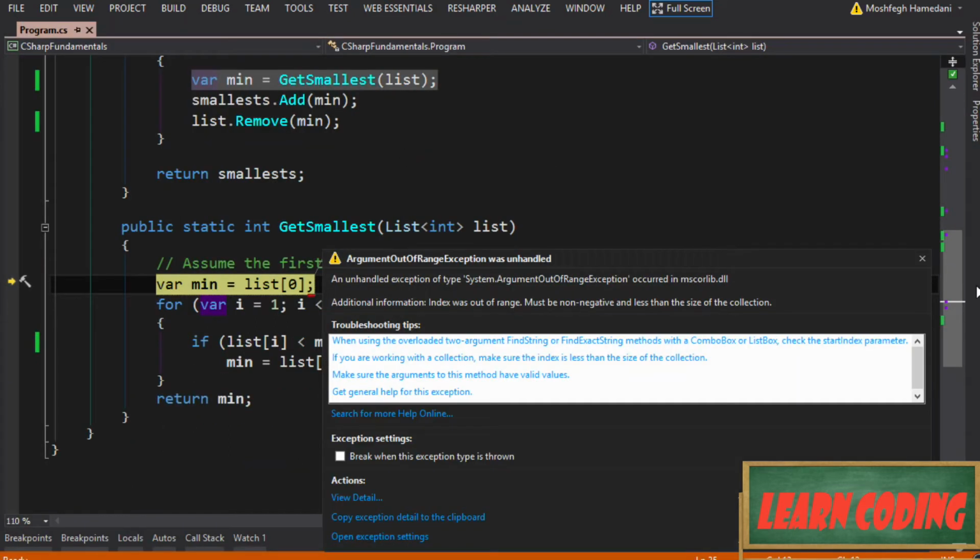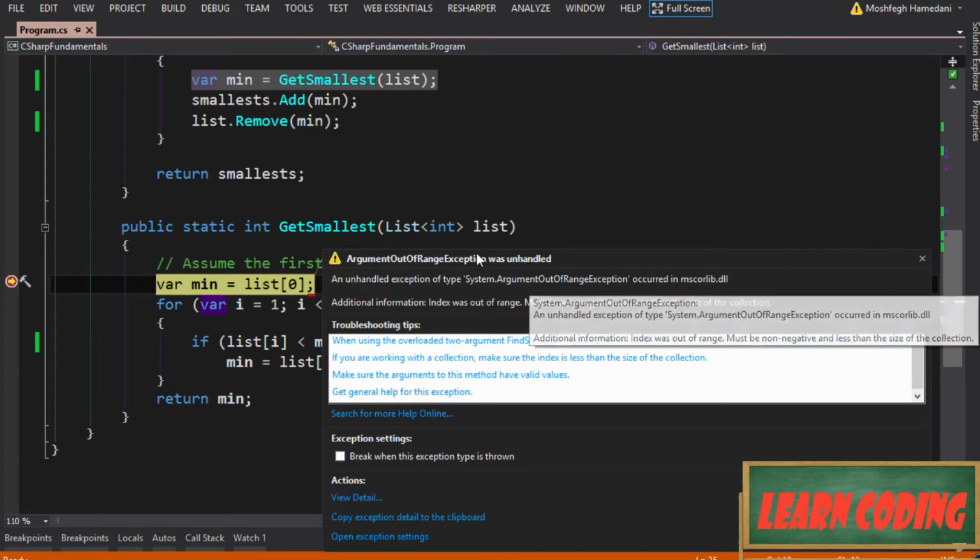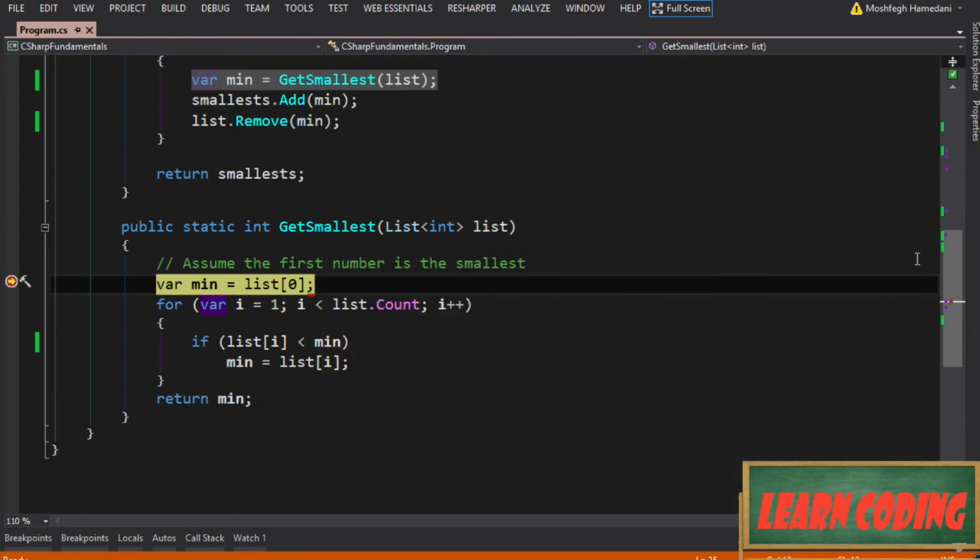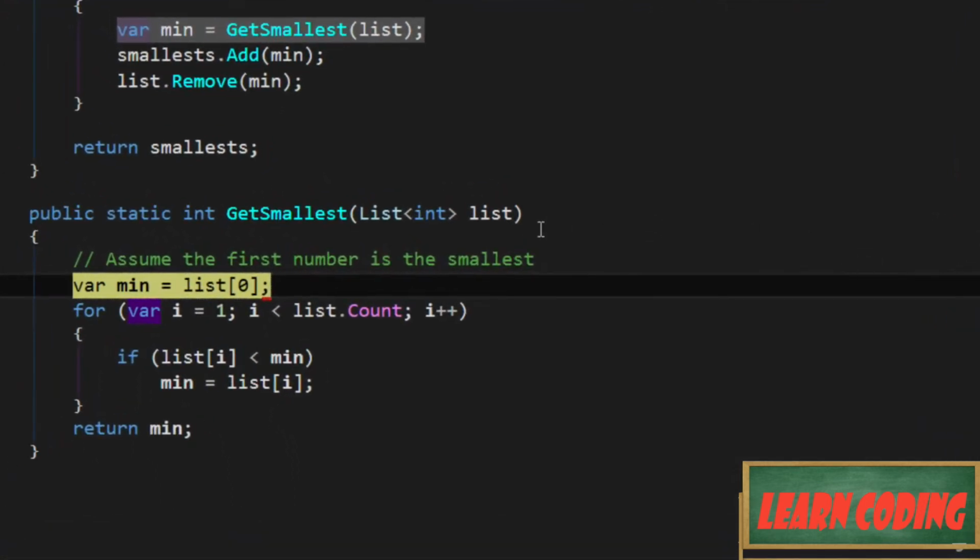Okay, this is where it blew up. So I put a breakpoint here as my starting point. F9. Now let's look at the exception, argument out of range. So what's happening? Let's close this. Look at this list. This list is empty. There are no elements here, yet we're assuming min is the first element in the list. So this code is not really reliable. And this is one of those areas that separates an average programmer from a good programmer.